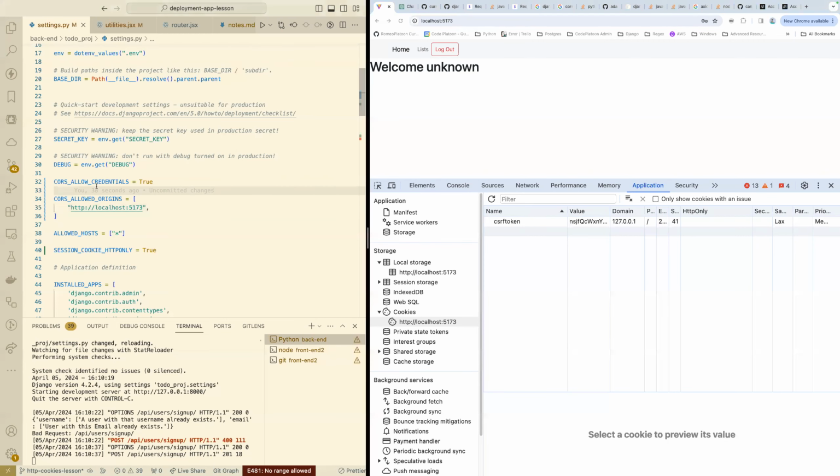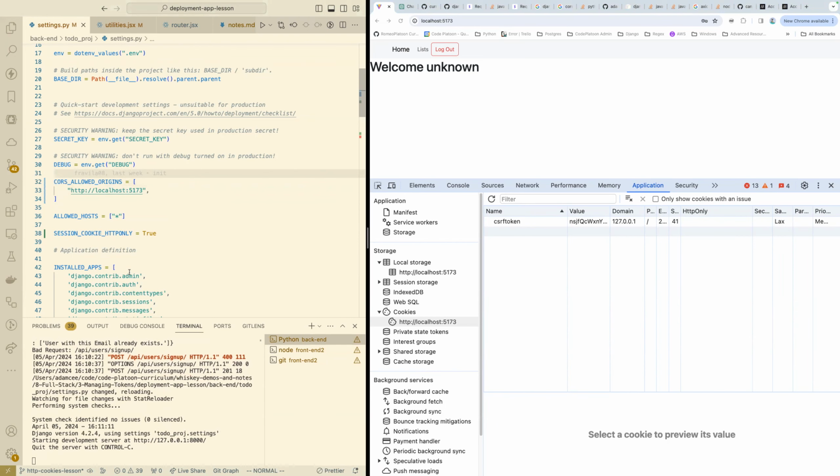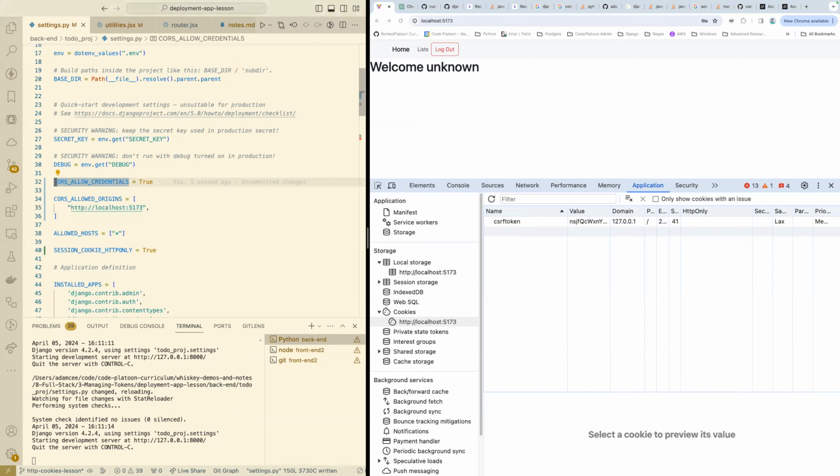All right. So Landon and Nika, thank you both so much for helping me with this. I had made honestly a very straightforward mistake. What was missing in settings.py was this one line, CORS_ALLOW_CREDENTIALS = True.